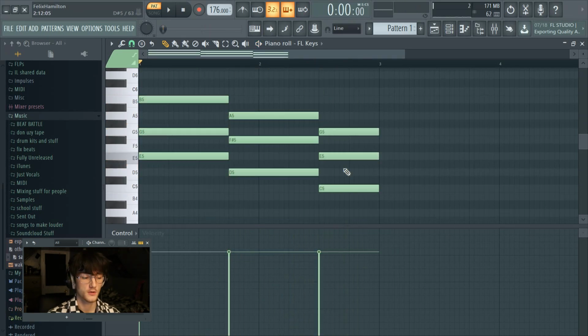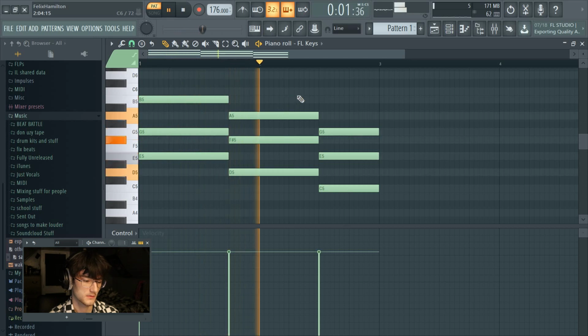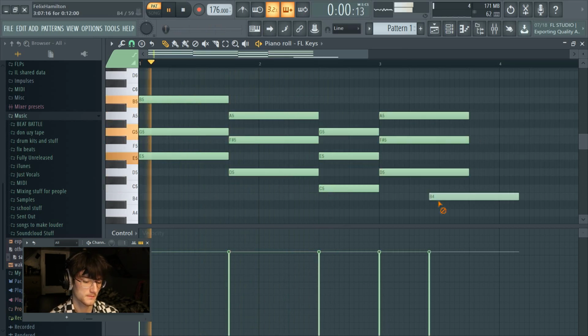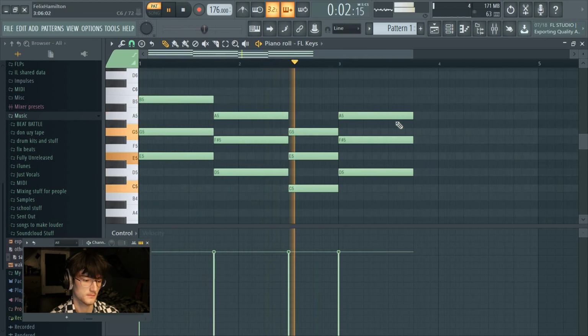Alright, so I have our first three little chords here, and now I want the chord progression to kind of go up a little bit, and I think I want to bring it back down at the end. So I'm gonna do another D major chord. I'm gonna do another E, I think, maybe.